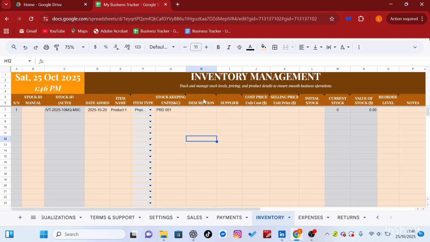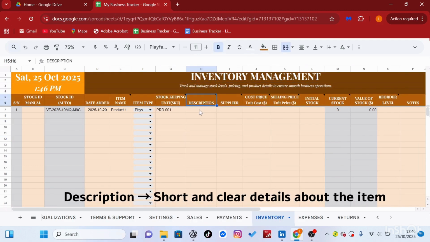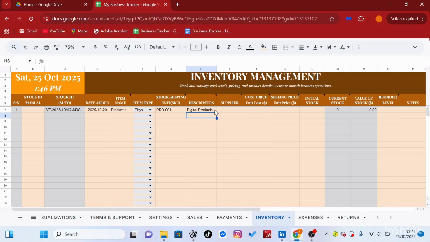In the description column, add a short note. For example, you can enter something like digital products if that particular product has to do with digital products. This is going to help identify each product very quickly.